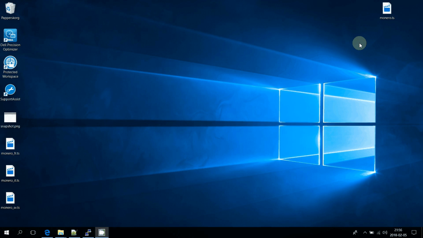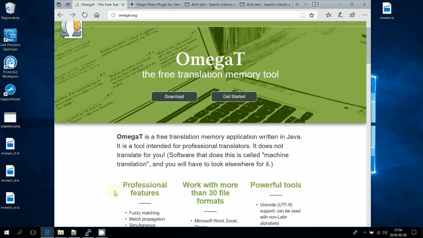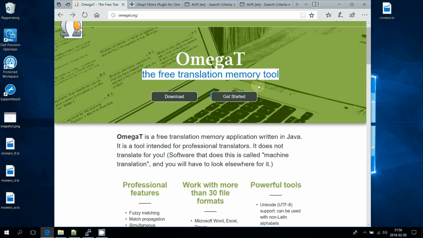So these videos will focus on a program called OmegaT, which belongs to a class of programs called CAT tools. And in order to find out what that means, let's go to the OmegaT web page, to the home page. So the first thing we see here is that it says free translation memory tool. So what does that mean?